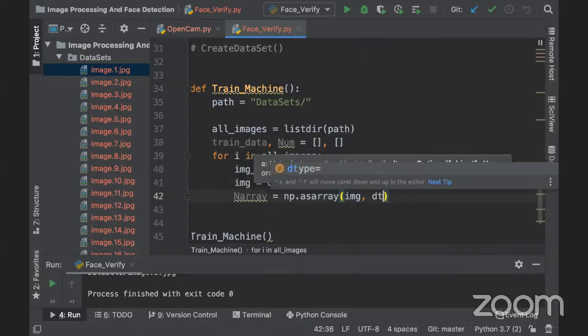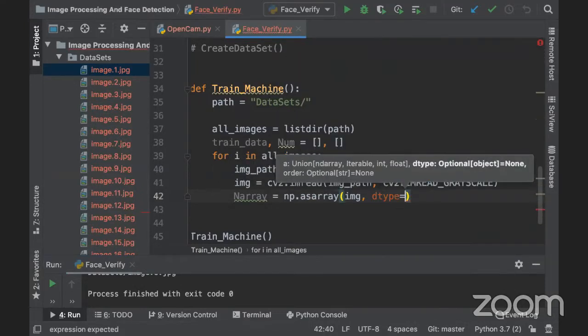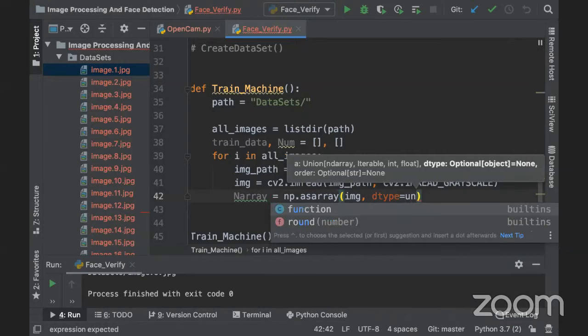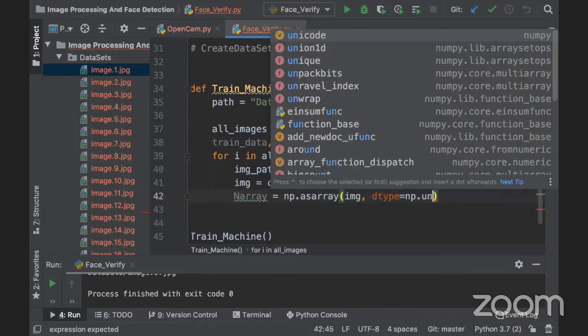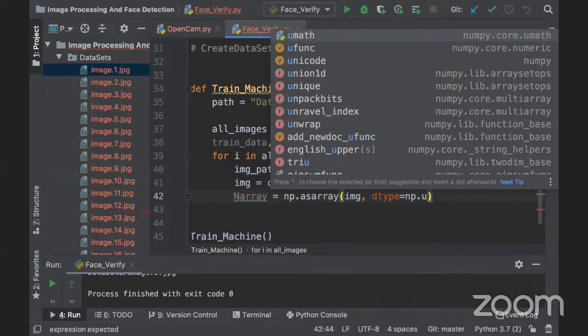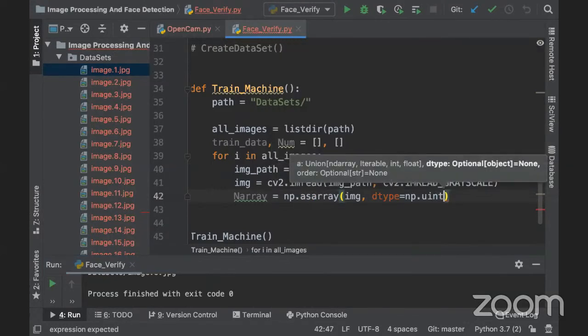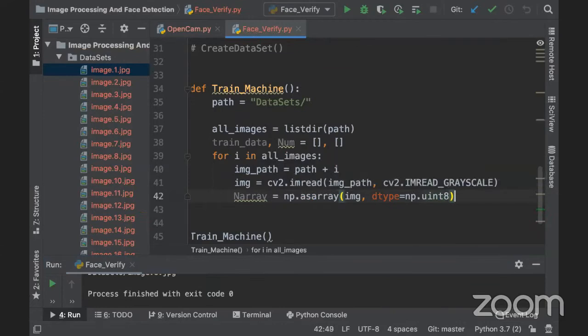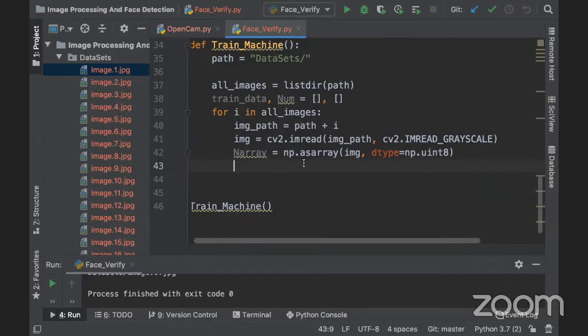After that, dtype is for data type, which type of data I want to store. I want to convert the data from this image variable into the form of a string, an integer, or a float. In this case, an integer. So we'll use dtype equals np.uint8. U stands for unsigned, so uint8. The 8 stands for 8 bits of data. So we have the ndarray.